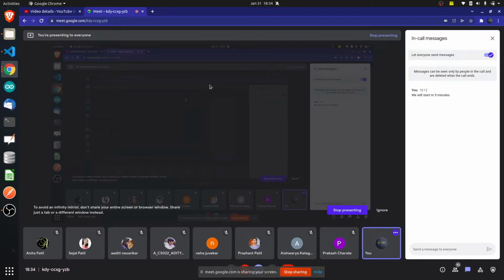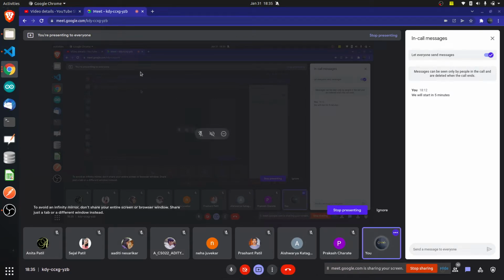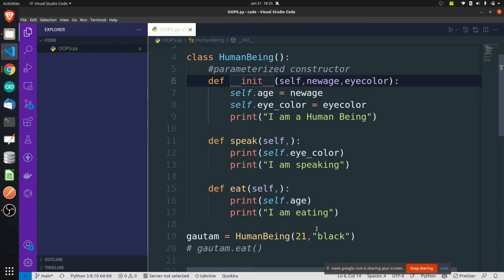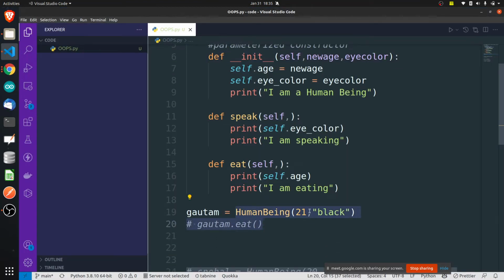How many types? You don't know? We discussed this in the last class. It's not something new. How many types of constructors are available? Default constructor and parameterized constructor. How will you understand whether it is default or parameterized? If we pass parameters in that bracket, then it is parameterized. Yes. Whenever you are creating an object, if you pass some parameters while creating it, then it is called a parameterized constructor.